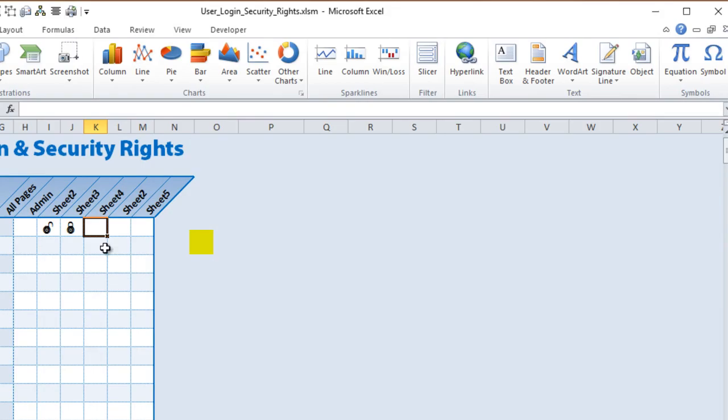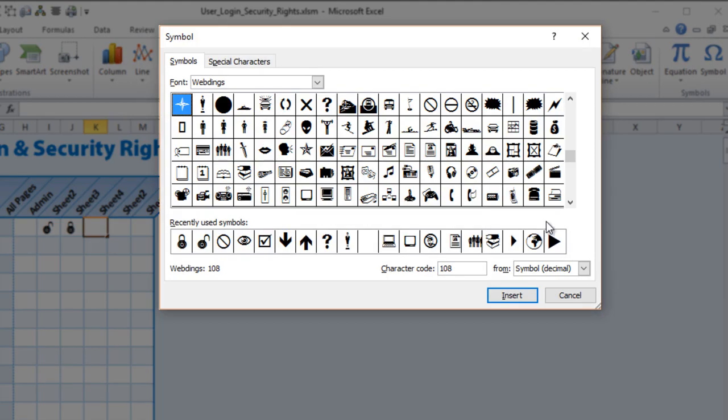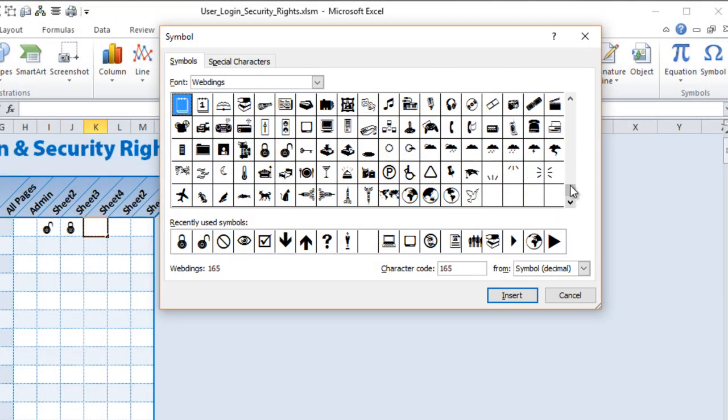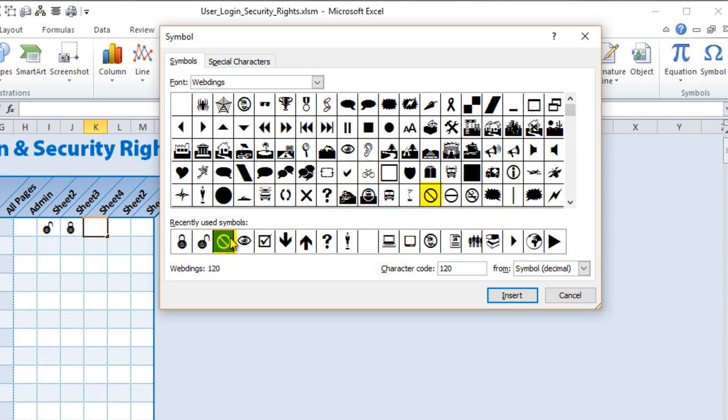Okay, and then I also want to give the administrator the ability to assign restricted access, which means that they cannot even view the sheet. We'll assign a different symbol for that. So here we're going to go ahead and put in that. Also found about midway through, you can find the icon that we're going to use for unable. It's going to look just like this here. Okay, so we'll go ahead and insert that.